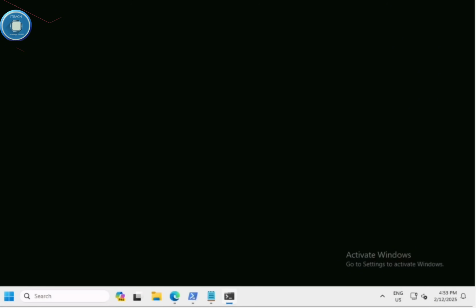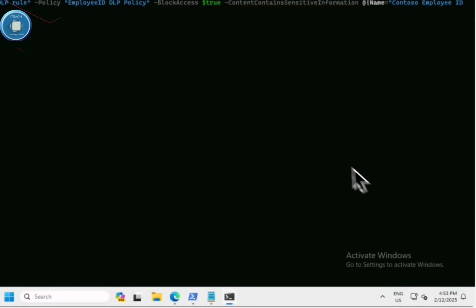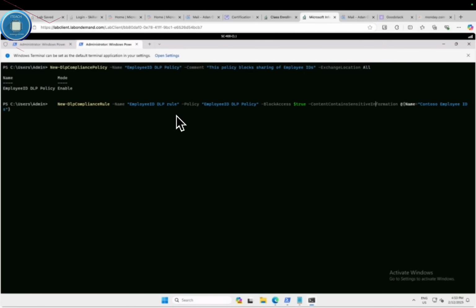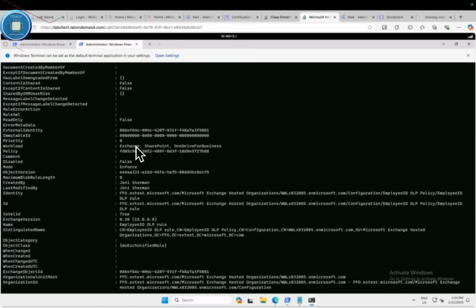Now we're going to modify a couple of things on here. Since we created a policy, we'll create another one. It's called a DLP rule. And this is simple again. Just type in New-DlpComplianceRule, and then the name of the rule, the Employee ID, block access equals true, and then the content contains sensitive information type equals Employee ID. So again, same thing we did earlier. Instead of an advanced DLP rule, we're doing it in PowerShell, and we hit enter. It did it. You can see it created everything else, and it's set to low priority.